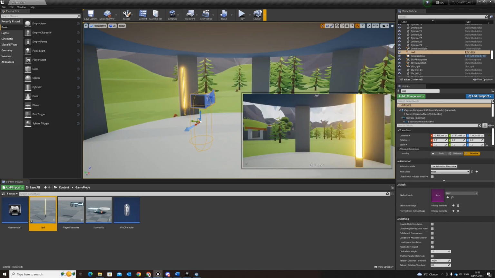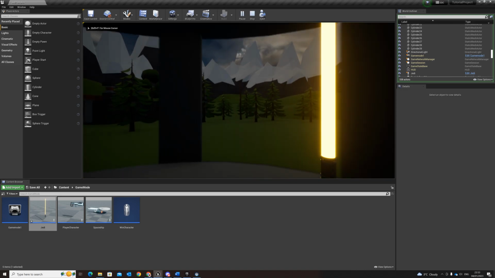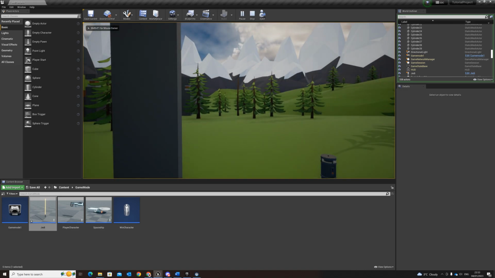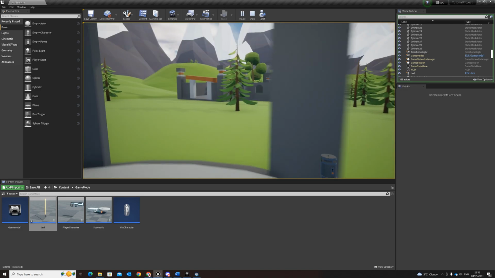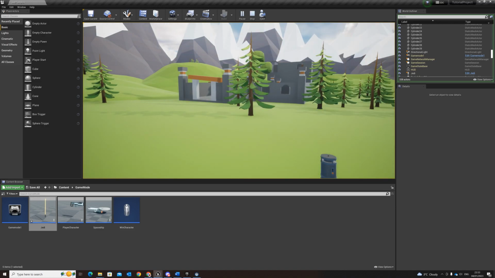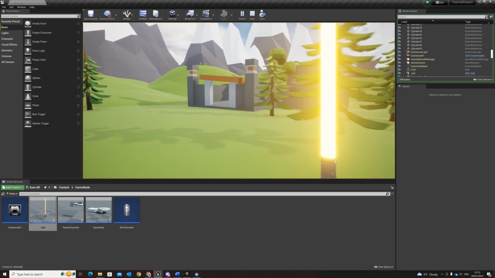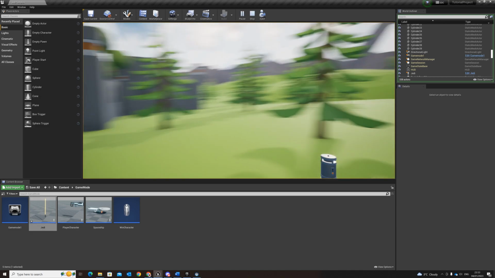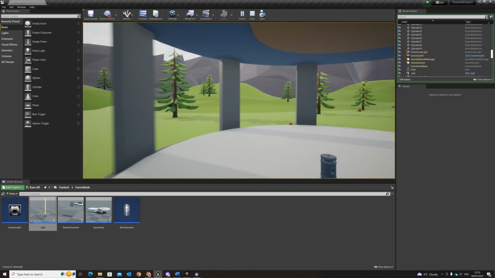So let's give it a go. There we go. Press E, and the lightsaber turned off. Press E again, the lightsaber turns on. E, there we go, off, on, off, on, off. Perfect, that's exactly what we want the lightsaber to do. So that's now working.